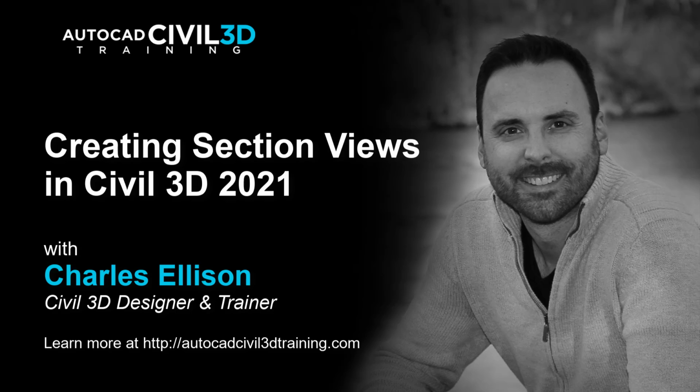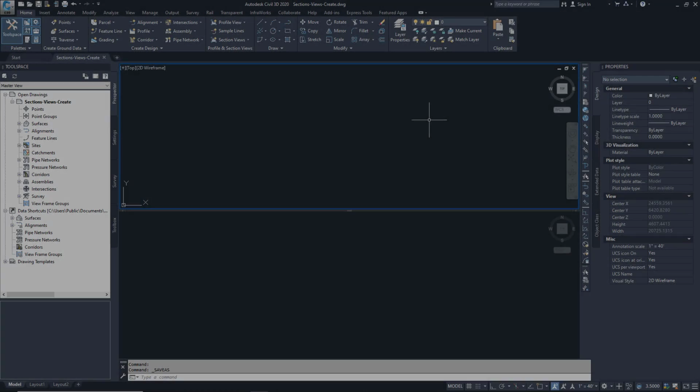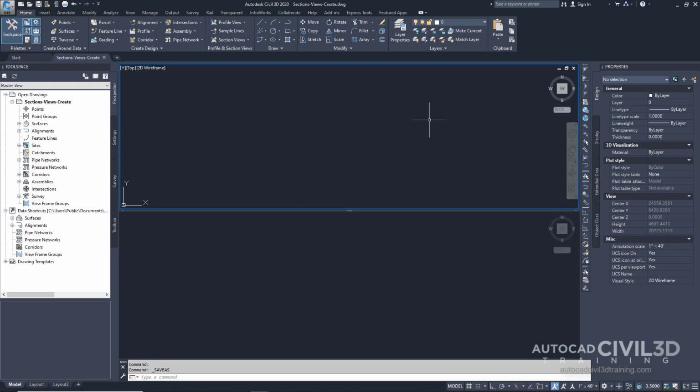Hello and welcome back. In this lesson we're going to be learning about creating section views in Civil 3D. Let's get started. In this exercise you'll create a section view for a range of sample lines. First you'll modify some of the settings that apply to section views. This exercise continues from creating sample lines.